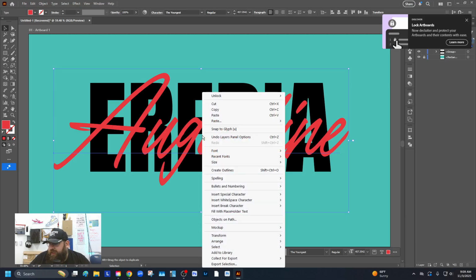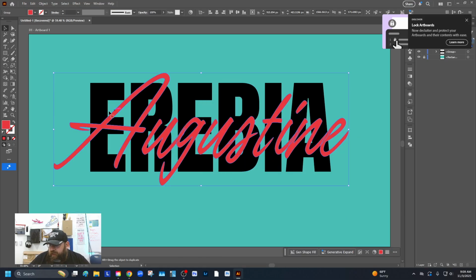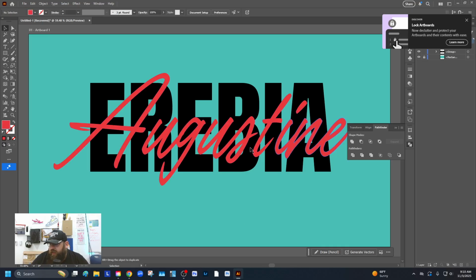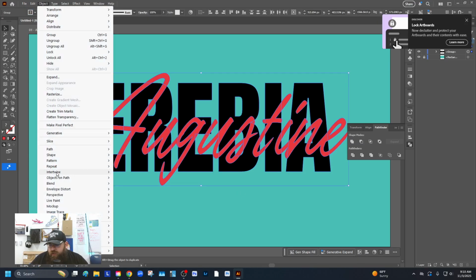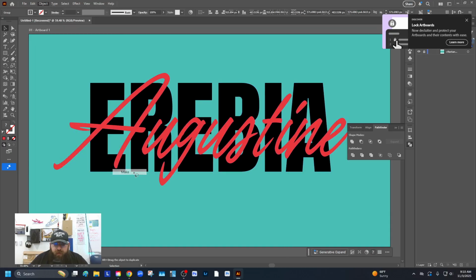Okay, then I need to take my text here and I'm going to create outlines for this top one here. I'm going to go ahead and merge that together with my Pathfinder tool, just so it gets rid of some layers that I don't need. Then I'm going to select these two and go to Object, Intertwine. Go to Make.